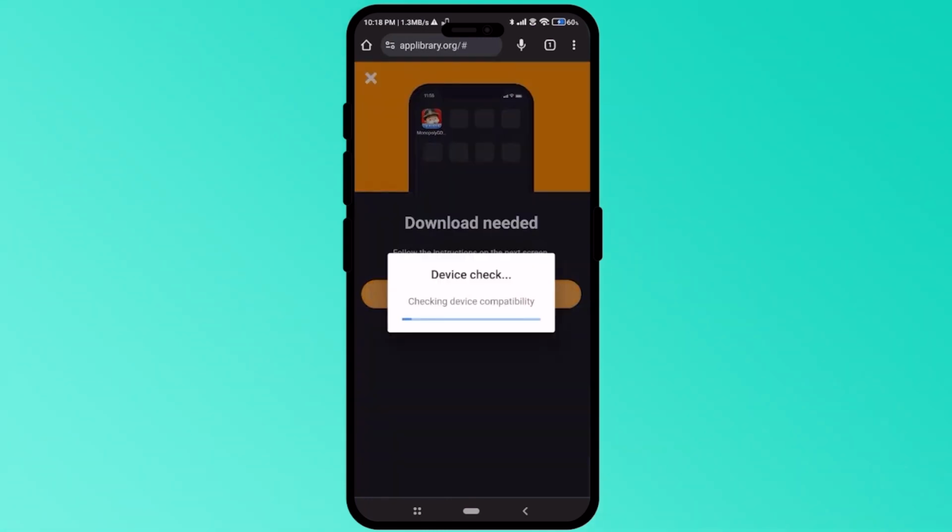Now it's gonna take some time, so be patient and wait for it to complete. So in order to actually download this particular application, you will need to complete a few surveys. So just simply keep that in mind.